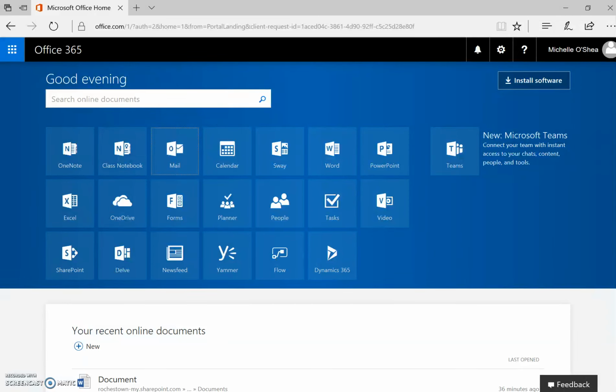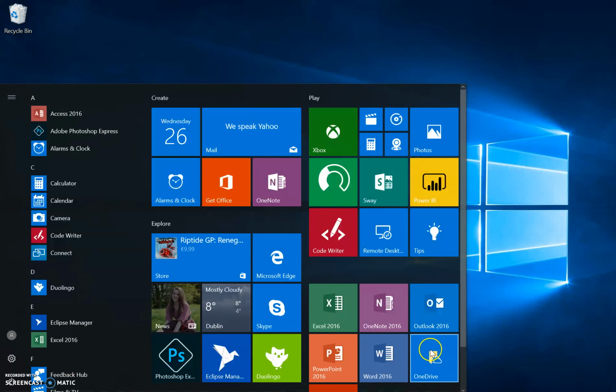So you'll notice that, again, these are all your Office applications. You'll notice that one of them is OneDrive, which is there. That's fine. That's the online one, okay? On your actual tablet itself, when you press the Windows button, it brings up your menu, and you'll notice that there's a OneDrive there also.